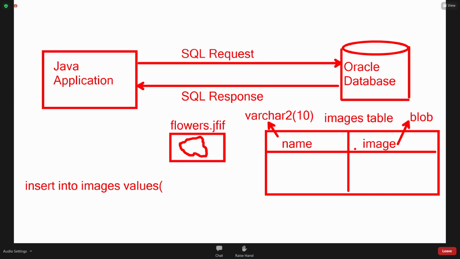What do we have to write? Now, in a database, I don't want to store this name. I want to store this image. I want to store the file content, not the file name, not the file path. If you want to store the file name or the file path, BLOB is not required. You can go for normal VARCHAR2(10).